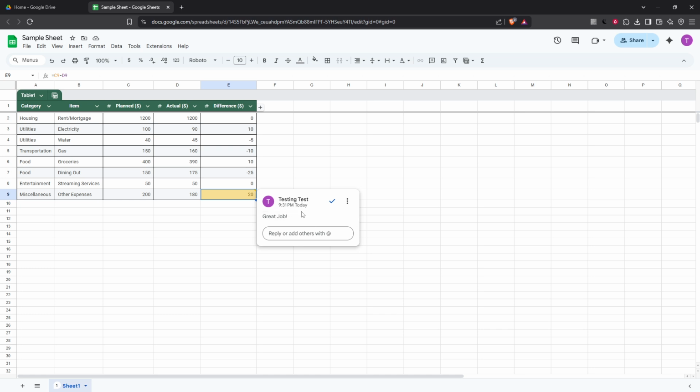Reading through any existing dialogue can provide valuable context, allowing you to understand the conversation and tailor your response appropriately. Now, it's time to type your response in the comment box. Remember to keep your answer clear and concise. If the comment is requesting an action or explanation, aim to address it thoroughly to avoid any confusion.